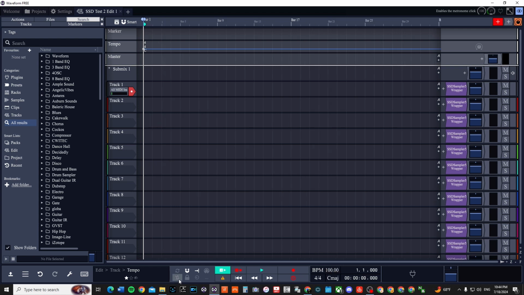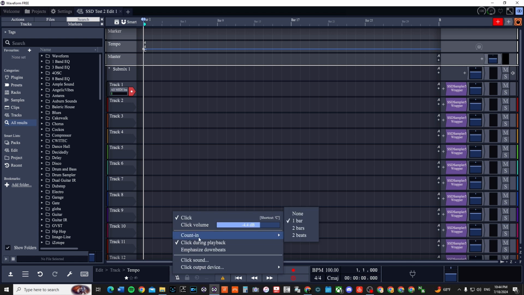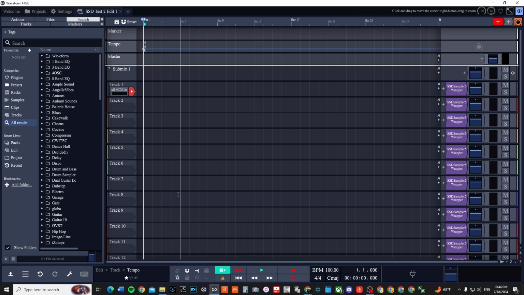And I'm gonna put down a metronome. All right, the metronome is gonna allow it to click while I'm recording. I can also set a count-in if I want to, so I can do 1 bar count-in, which is set on right now. And I can adjust the volume of the click, or I can emphasize the down beats, or I can change the sound of the click. So we're not worried about all that right now. But let's just go ahead and record something.